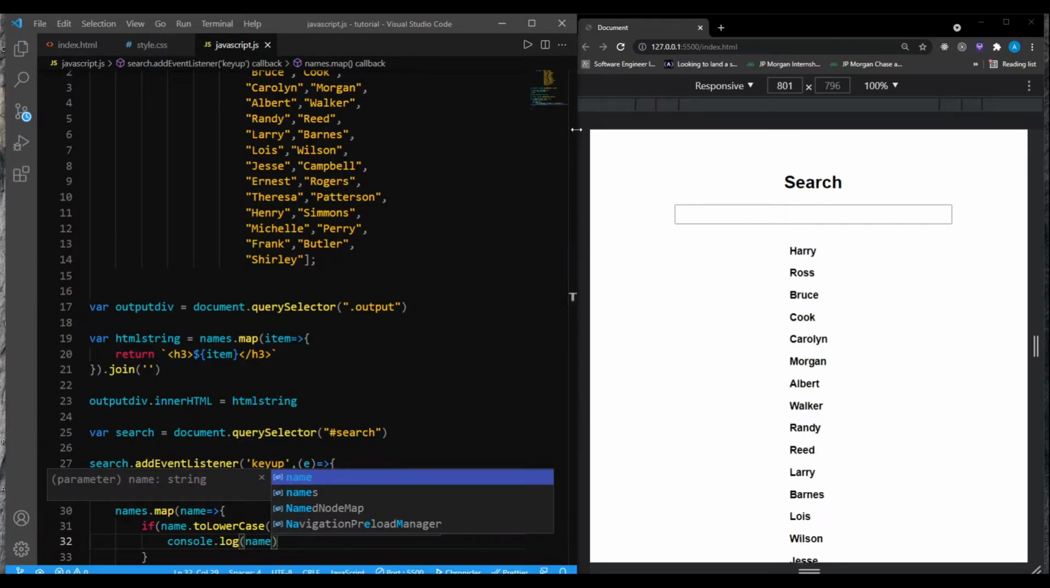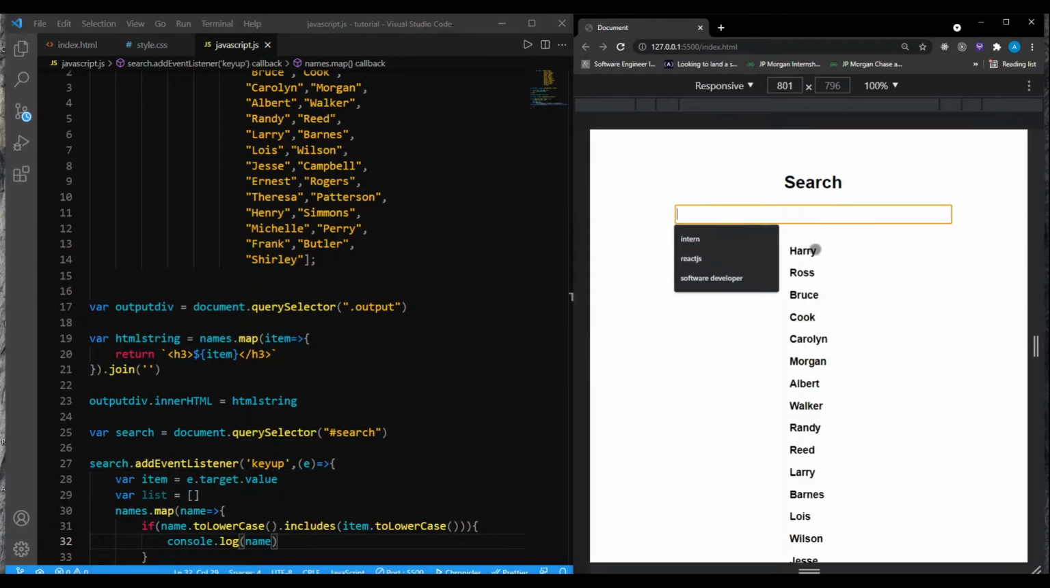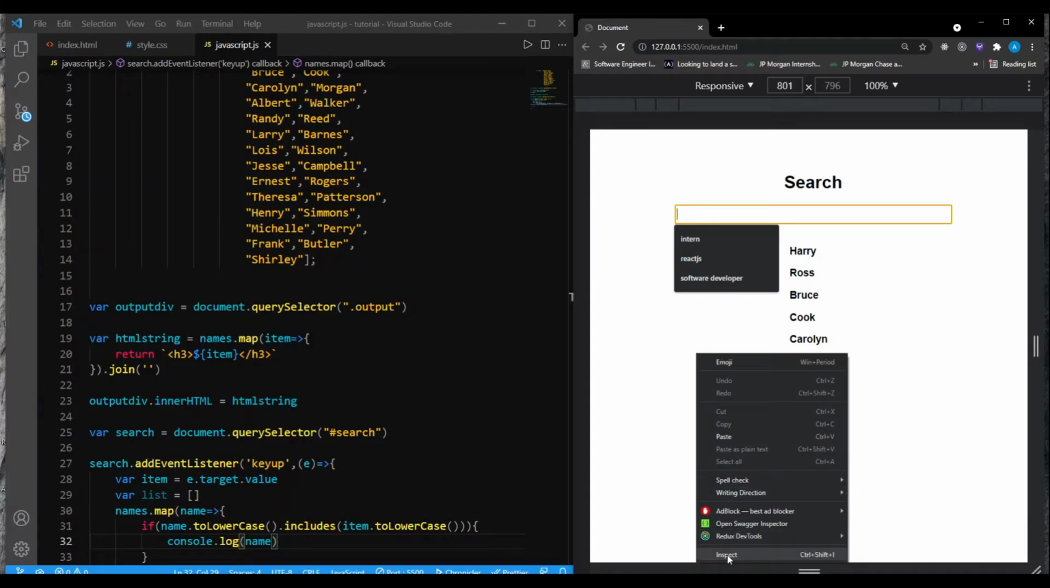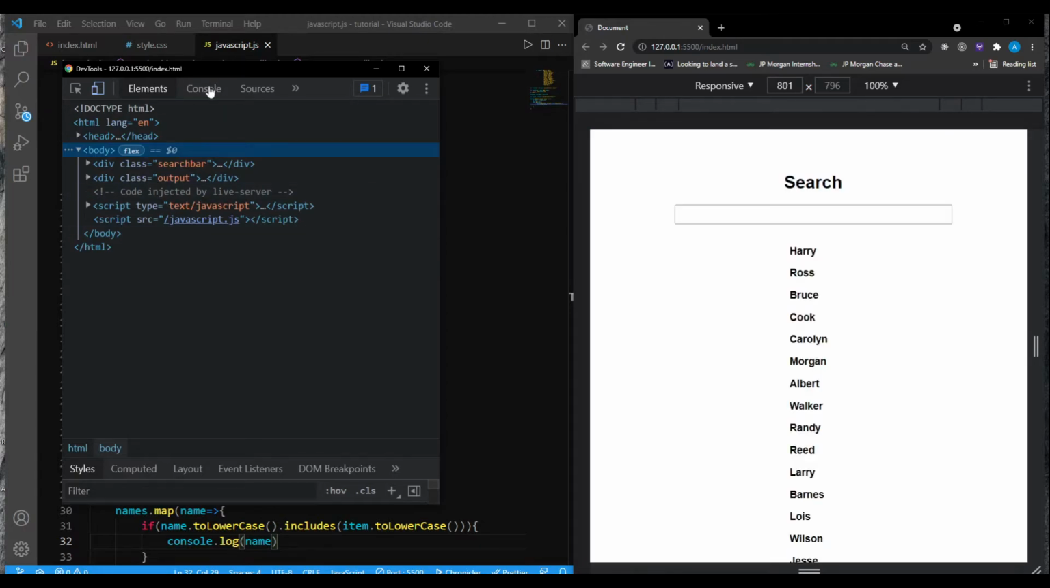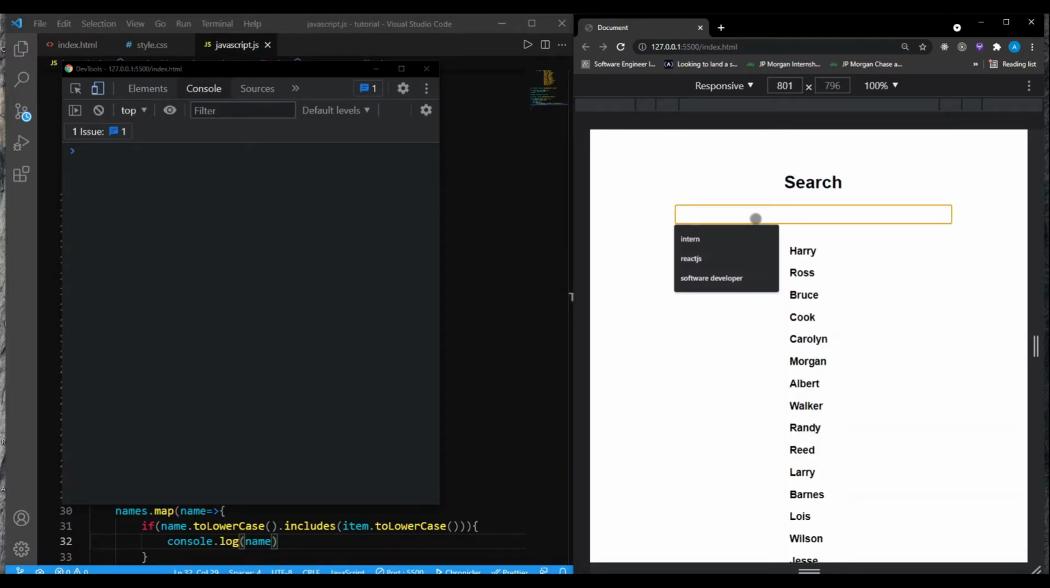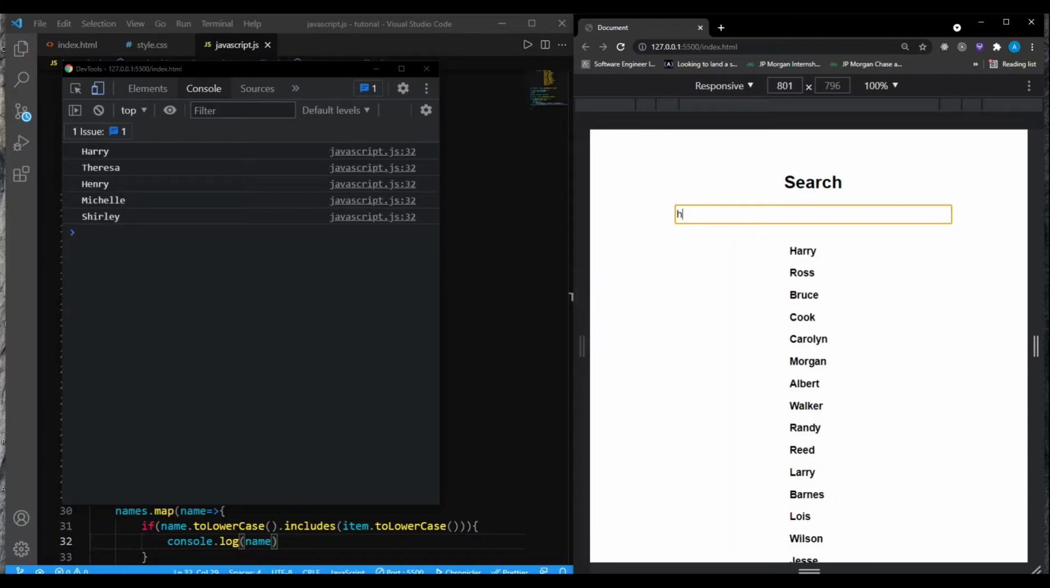Okay. Now let's see if this works. It should work. Let's open the dev tools. Okay. Now if I write H, then every word which has H inside it will simply be printed. If I write Harry, then see, every time I change it, it's going to search if it has these 4 letters inside it. If it has that substring inside it. So that's how we know that this function is working.